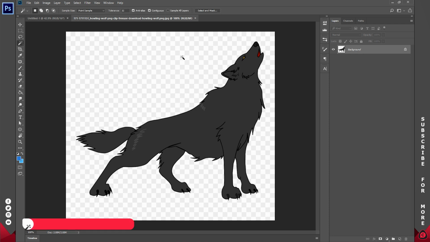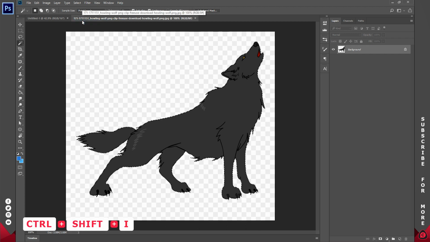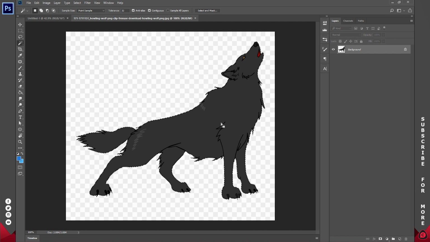To do that, I'm just going to pick my magic wand and I'll just click one time. This is going to create a selection around the subjects like this, and I'll go to select and click on inverse. You can also use Ctrl+Shift+I, that's going to select inversely, and I'll just cut this part out.